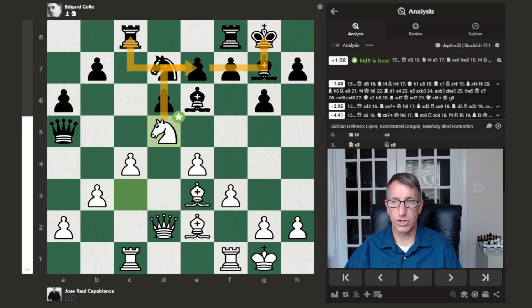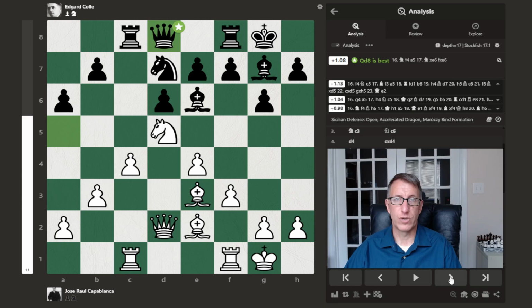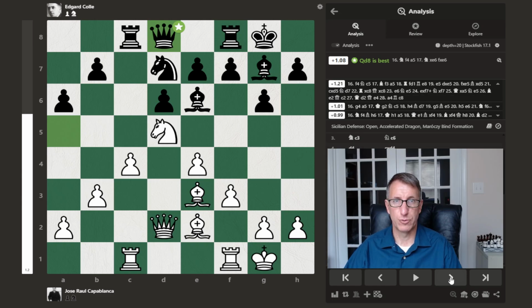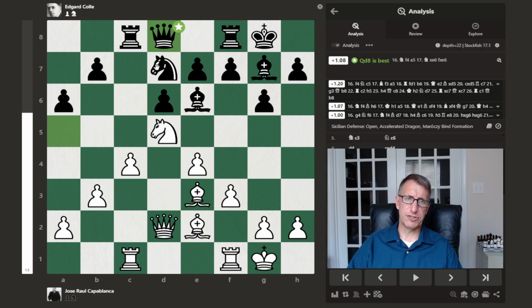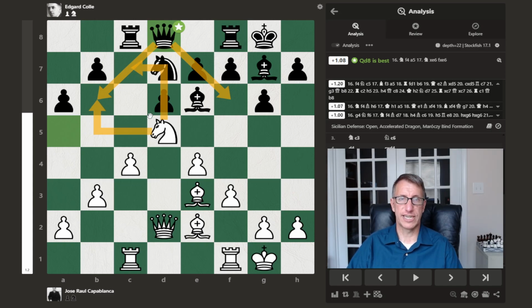So the knight jumps into the center, and now the threat is a fork, capturing this pawn, forking king and rook. So what does Kali do? He drops the queen back and defends, the best move in the position. And also, this is a good strategy where you can take a bishop or the queen, and you're covering all these squares that the knight could potentially jump to.